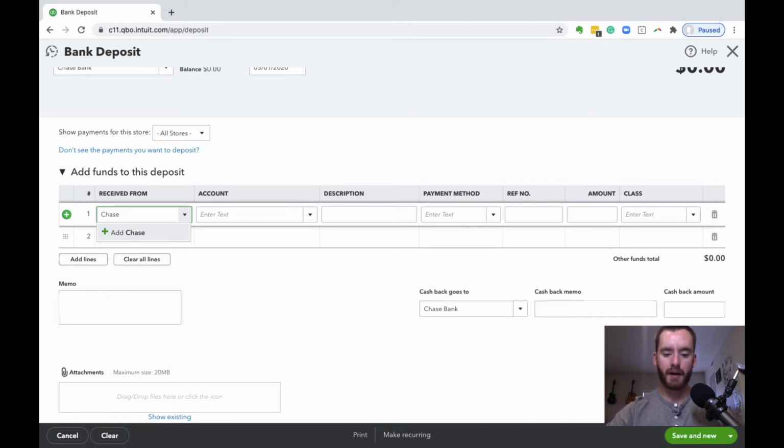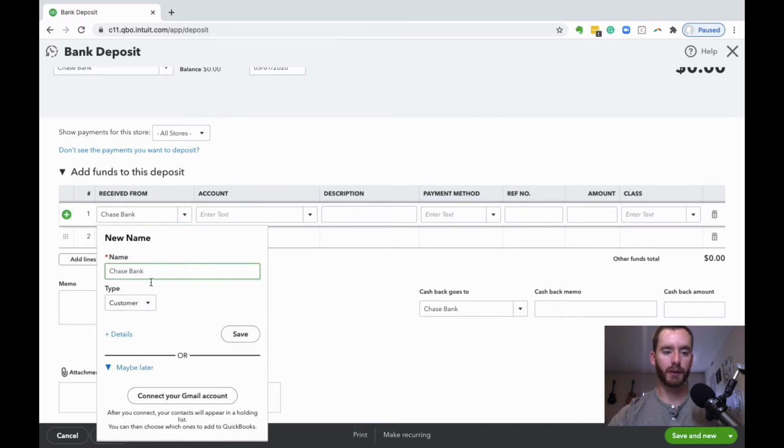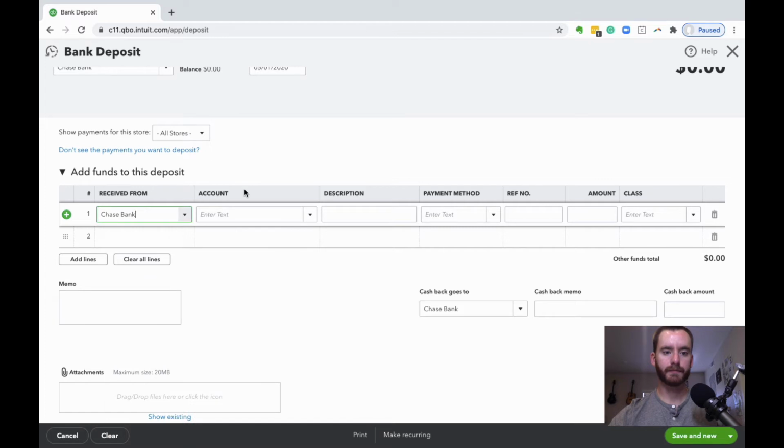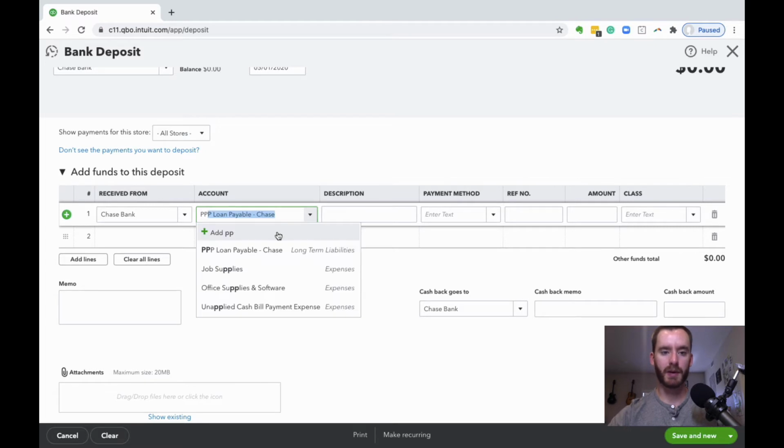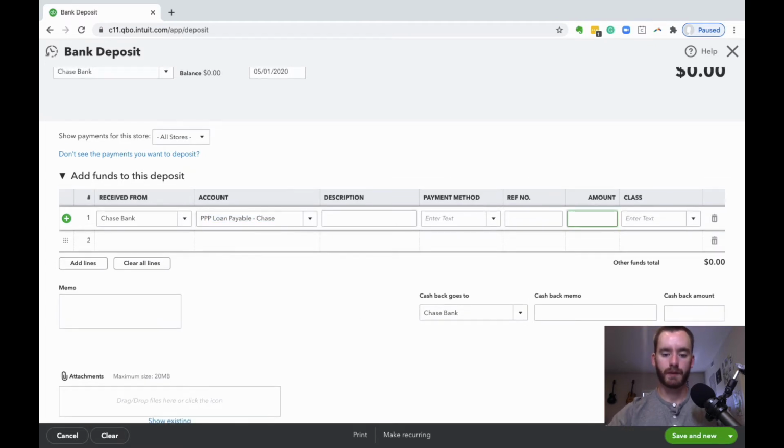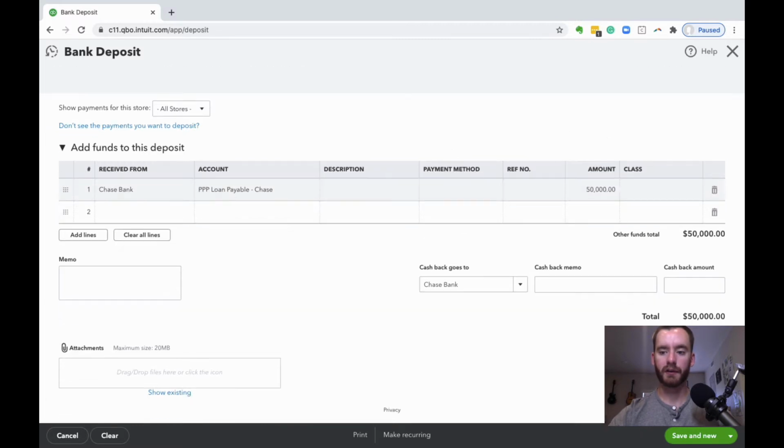If you don't have your bank as a vendor, you can add them really quickly here by doing this. You can just add new customer and save. And then under the account, this is where we're going to choose that account that we just created for the PPP loan payable. We're going to say that we received $50,000. So we can go ahead and save and close this.